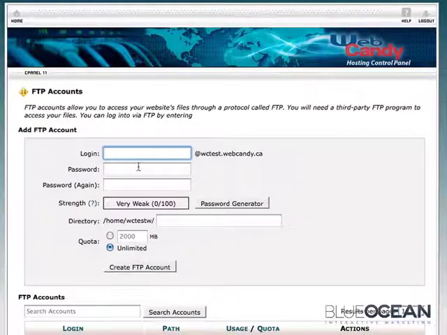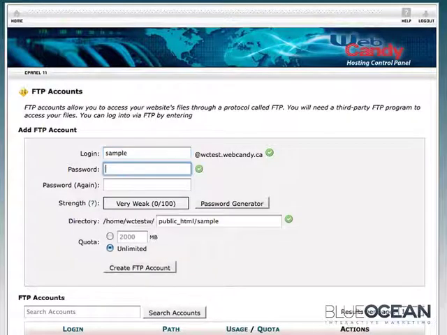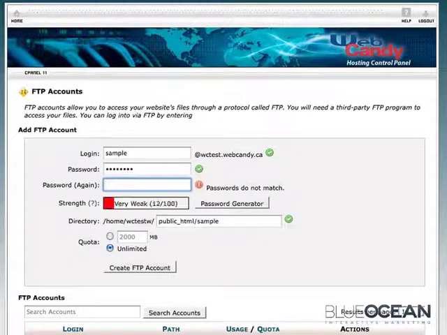Click on FTP accounts. On the next screen we can create a login name and we can create a password. We can create it by using a password generator, or we can type the password ourselves. Important is to make a strong password. As you can see, my sample is not so strong, so make sure you have a strong password.